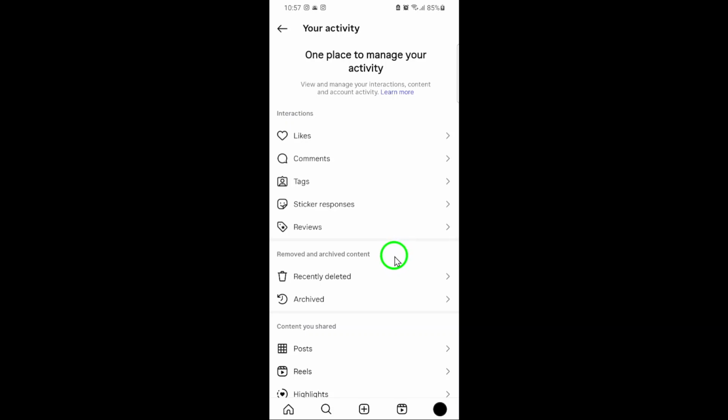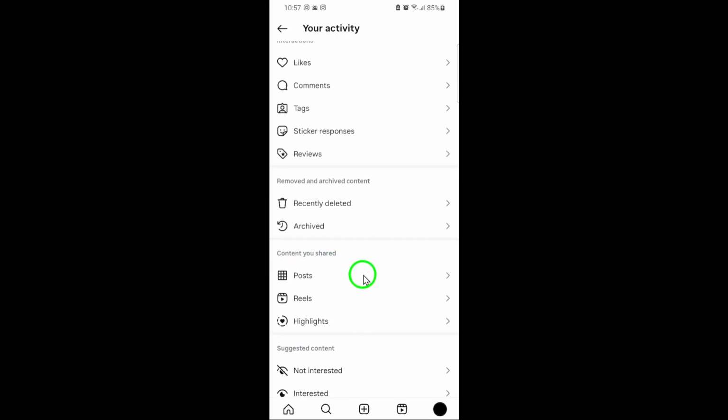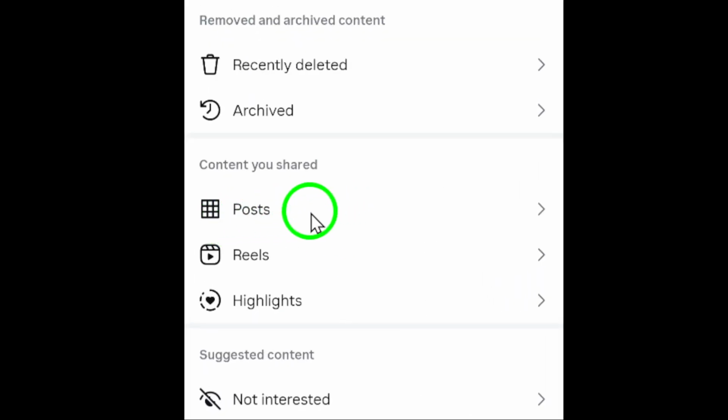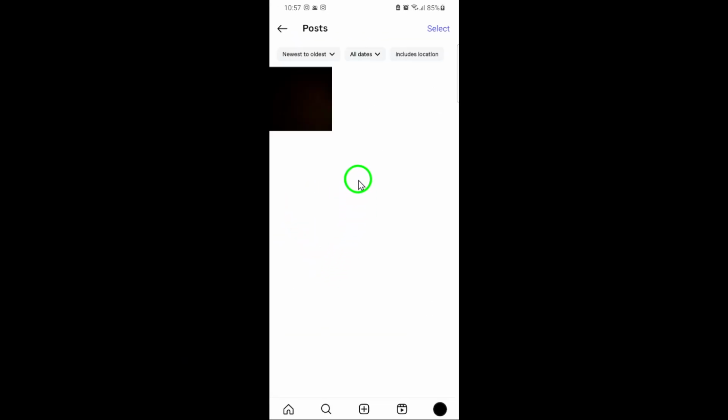Now, under the Content You Shared section, tap on Posts. Here you'll see a list of all the posts you've shared on your profile. Scroll through your posts and find the ones you want to delete. To remove specific posts, tap on Select at the top right corner. This allows you to choose multiple posts at once.